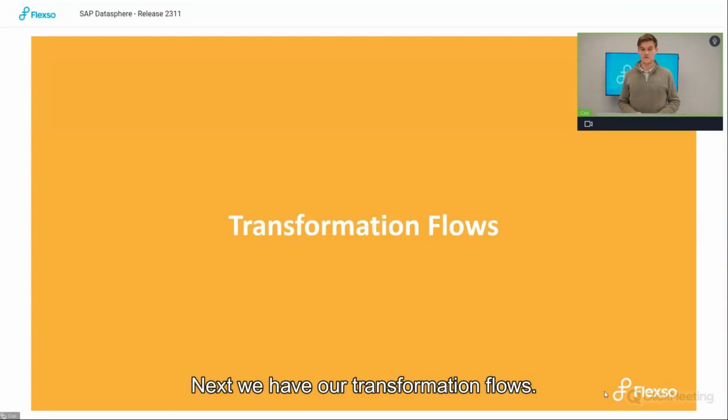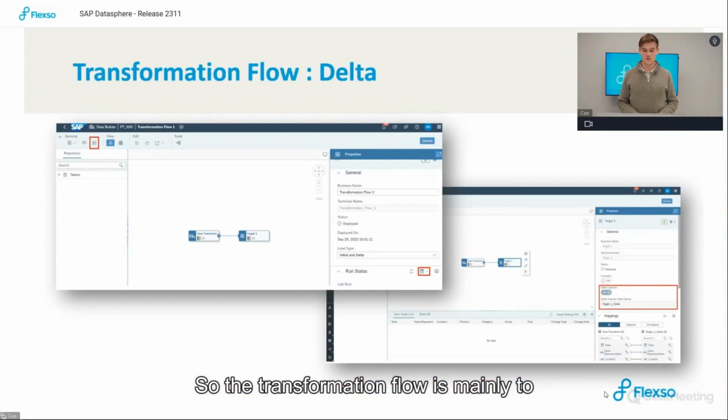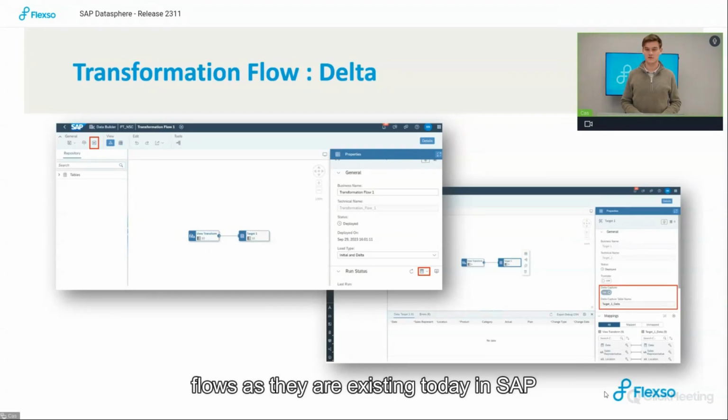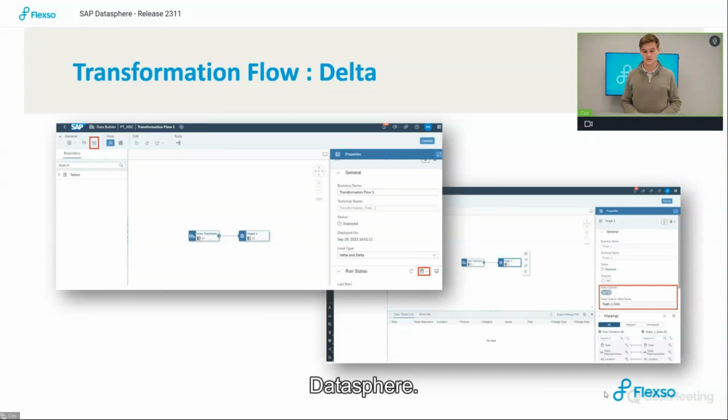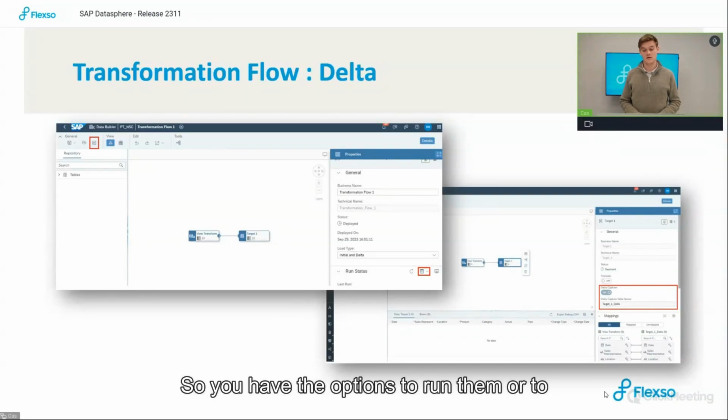Next, we have our transformation flows. So the transformation flows is mainly to capture deltas within Datasphere. This is very similar to the data flows as they exist today in SAP Datasphere. So you have the options to run them or to schedule them, to load initial or delta, but they're mainly introduced to do delta capturing.